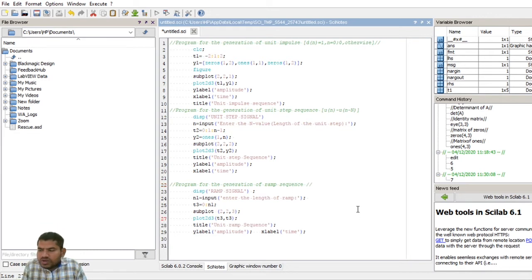Ramp signal. We know the statement of the ramp signal is r of n equal to n, for n greater than or equal to 0, and 0 for n less than 0. Display input signal, and n1 is the input. Now we can type any value here for n1.